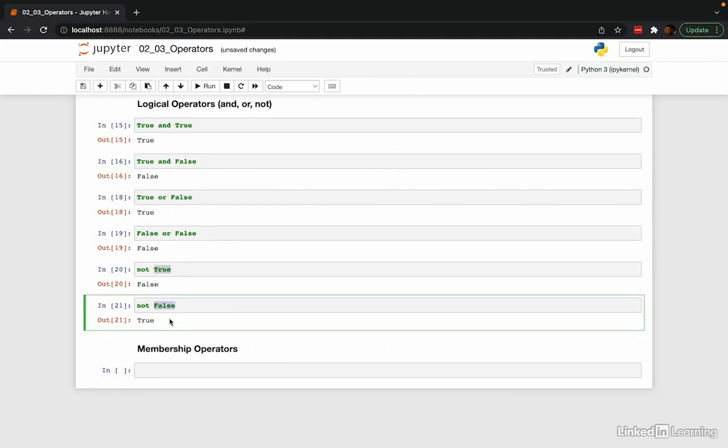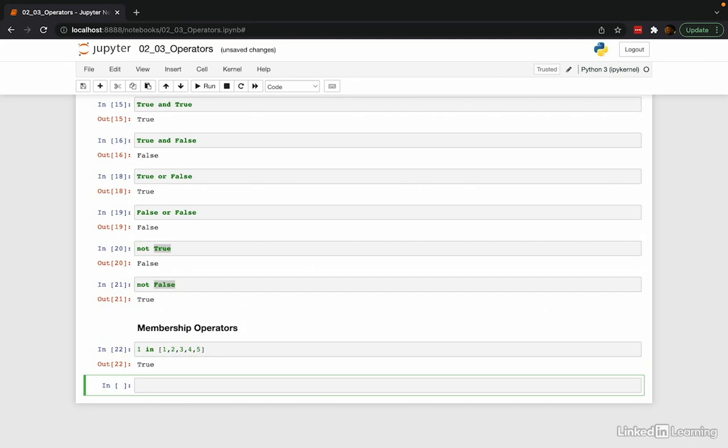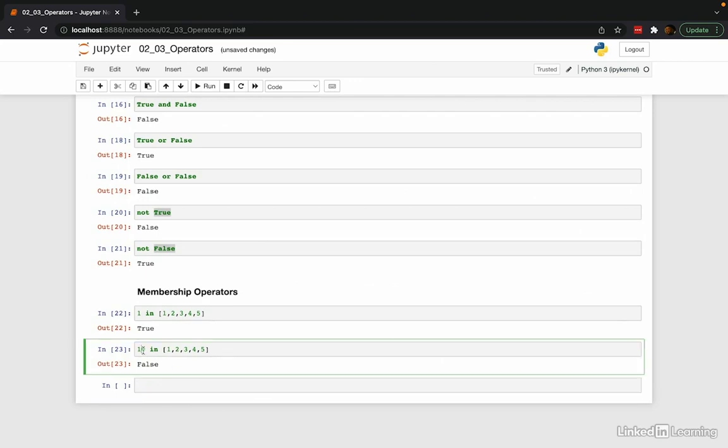So membership operators are also nice English words. And the 2 membership operators are in and not in. So you can write 1 in 1, 2, 3, 4, 5, and you get true. You can say 10 in 1, 2, 3, 4, 5. And that's obviously false. 10 does not appear in this list. But if I say 10 not in 1, 2, 3, 4, 5, that's true.